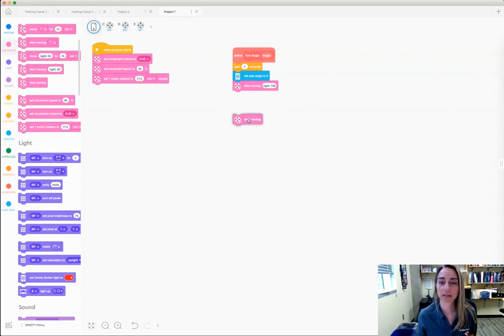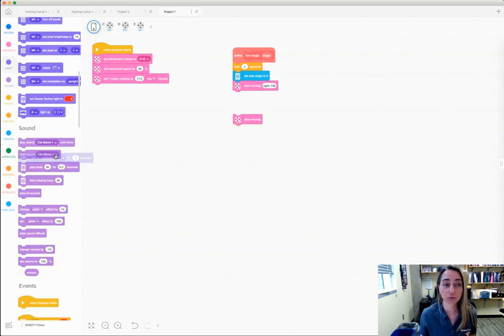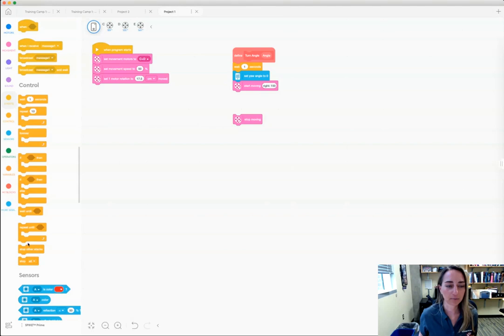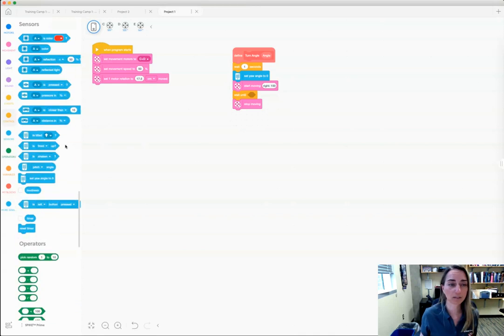Well, I'm going to make the code wait until something is true before it continues. So if I look down in here in my control, this basically means that the program won't go beyond this wait until block until something becomes true, and then it will stop moving. So what do I want to become true?